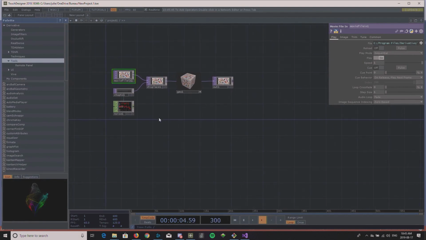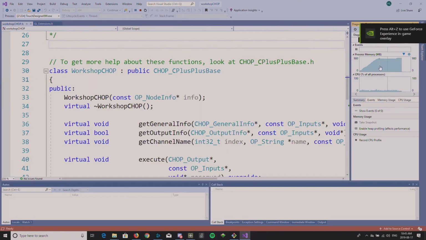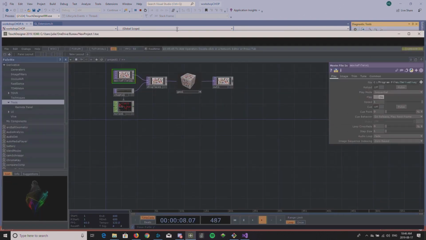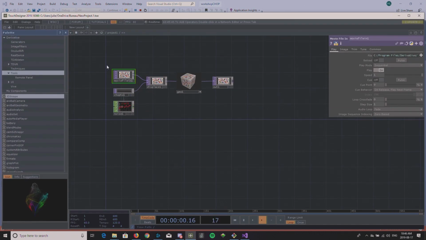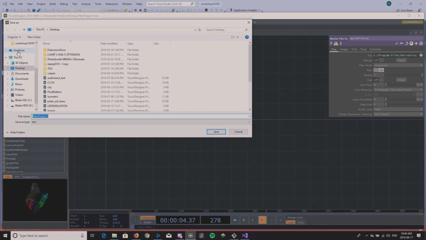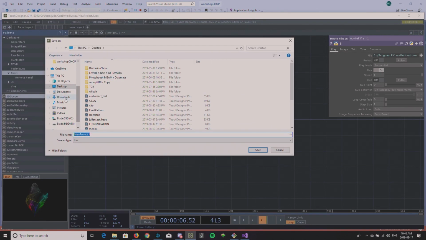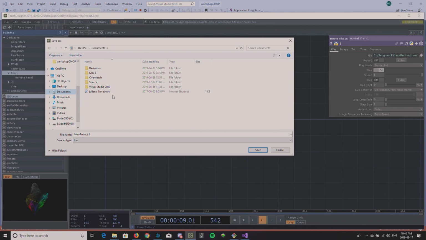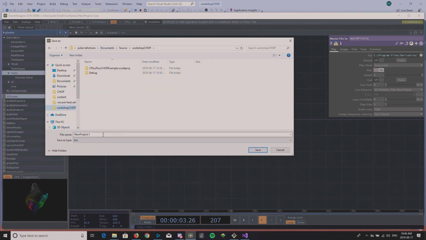Okay, so now does TouchDesigner open? And like I said, you should notice that inside of Visual Studio, you have the process memory and the CPU usage. So your debugger is running right now. And so if you go back in Touch, one thing I'm going to do is just save this project, even if it's the default one, but save it inside of the source location where you are working for the chop. And what I like to call it master or whatever.